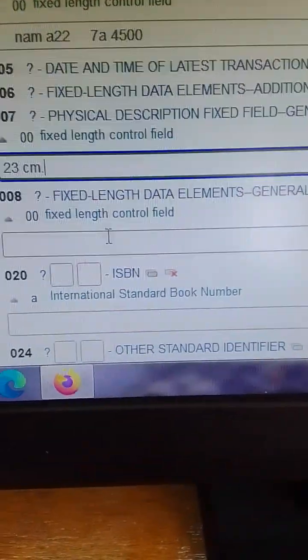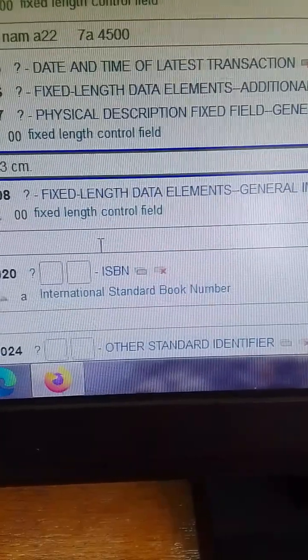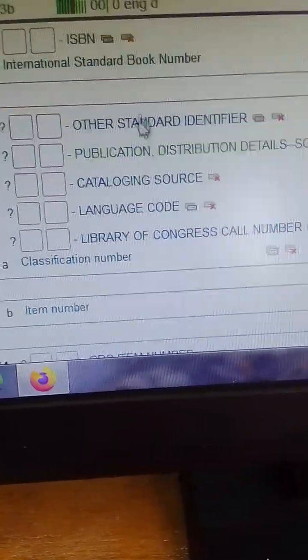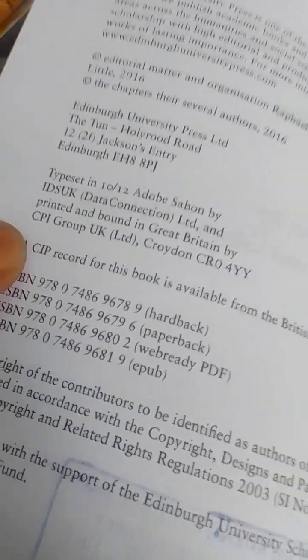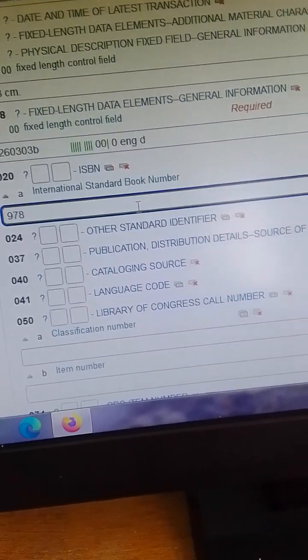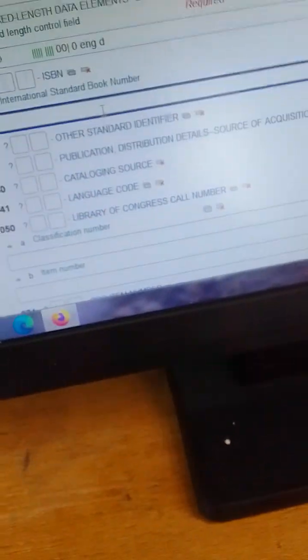After that, here also it is a fixed length control field. Here its length is fixed. So you go to the ISBN number. You look at this page. As you see, at the ISBN number, we just pick the first one, or you can also see at this point, here is the ISBN number. So we now write the ISBN number at that point, the International Standard Book Number. So it is 978, space.